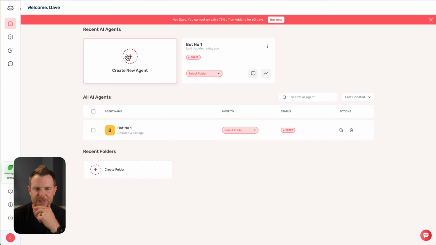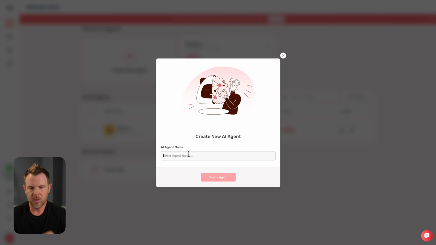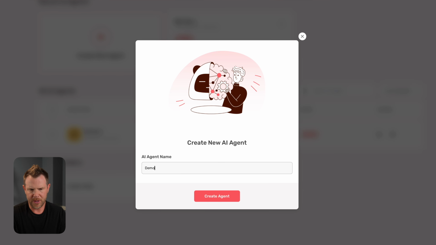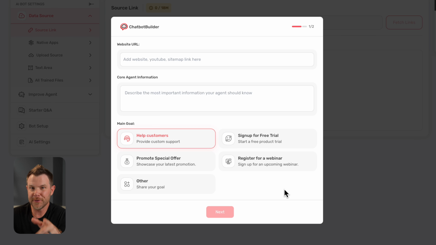We're going to create a new agent right here by clicking this plus button. We'll give it a name, and I'll just call it demo and hit create agent. Now, the first thing I'm going to do is add in my website URL. Notice that you can add your website, your YouTube, or your sitemap link. So I'm just going to go ahead and type my URL in.